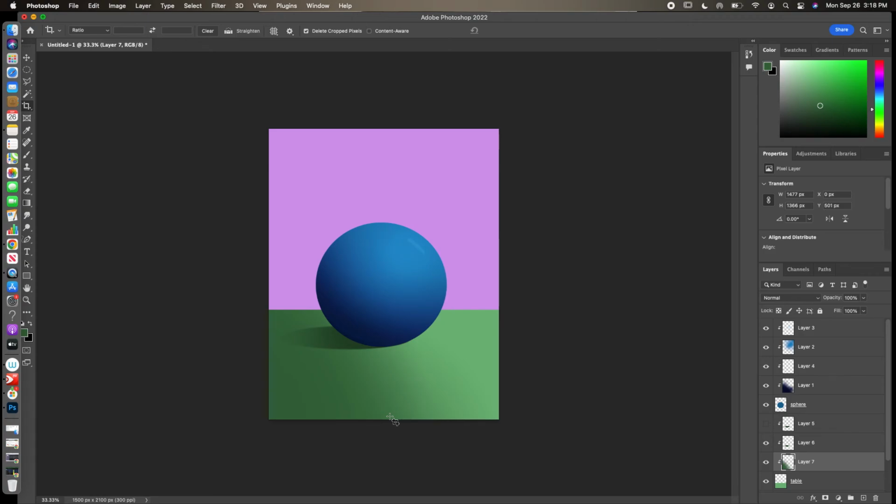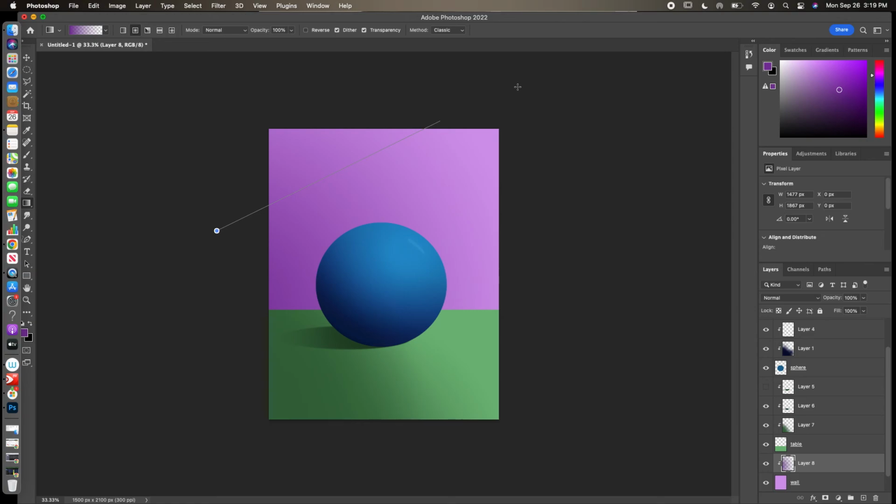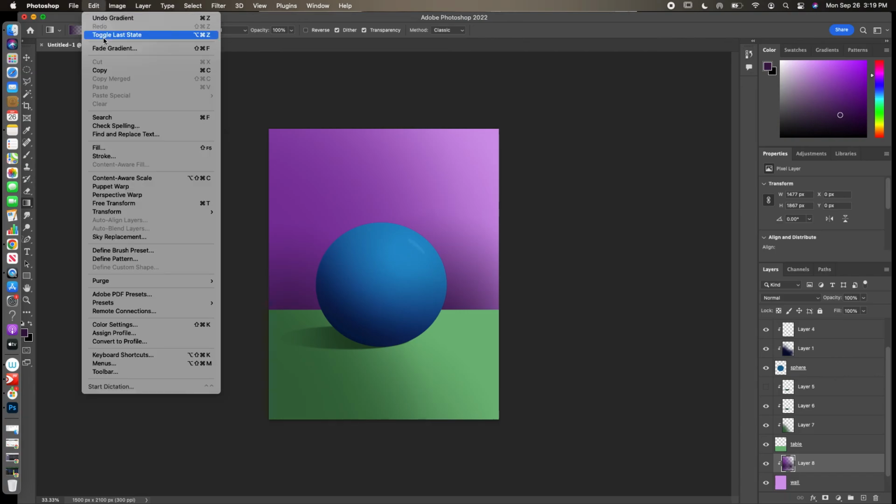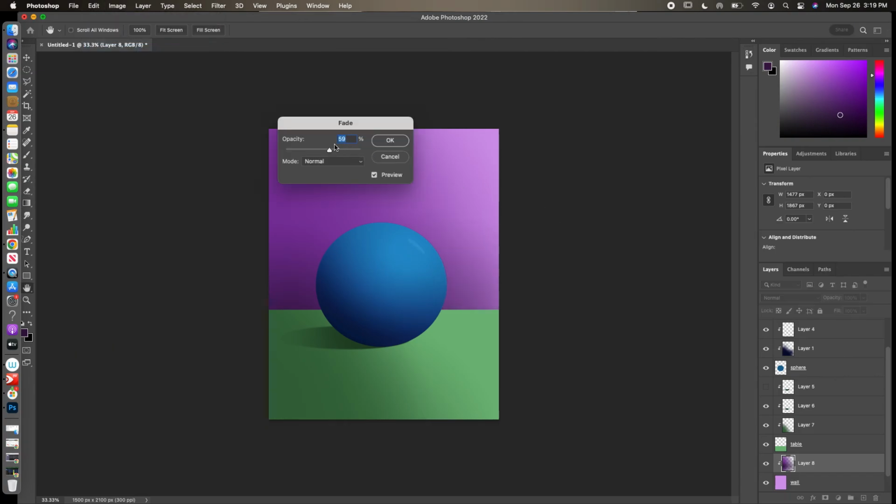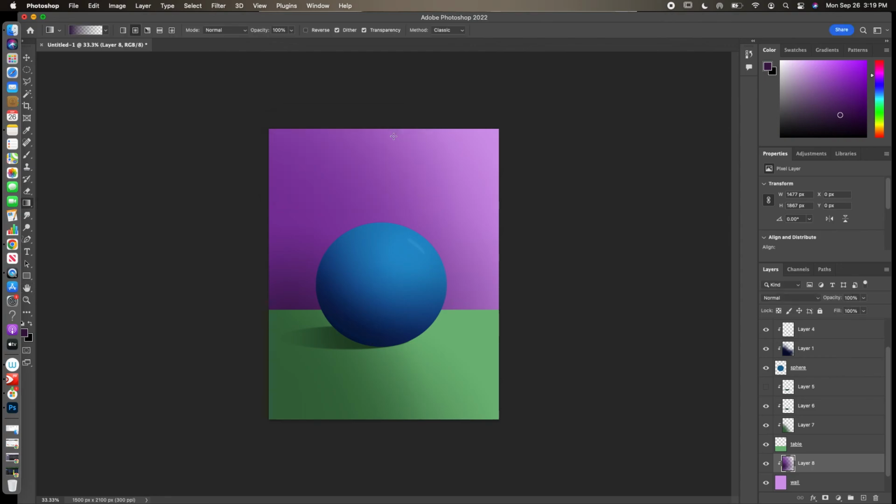Okay, and then very simply, I just need to do the same to the background. So I'm going to create my clipping mask. I'm going to pick up my color, go darker. I'm still using the same settings on my gradient. And maybe I want it a little darker behind the table. And you can always do edit, fade right there. That last one was too much, so I just stepped back that. And that looks pretty good.